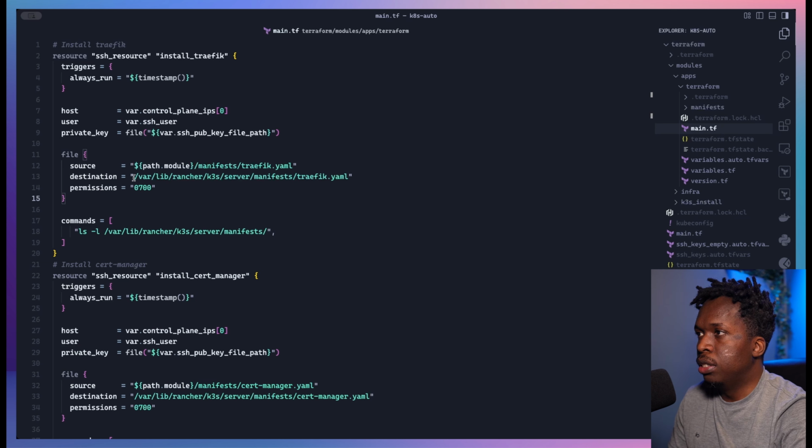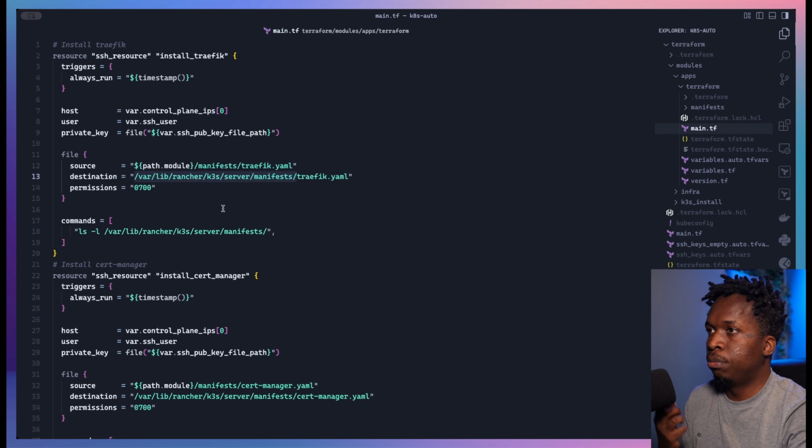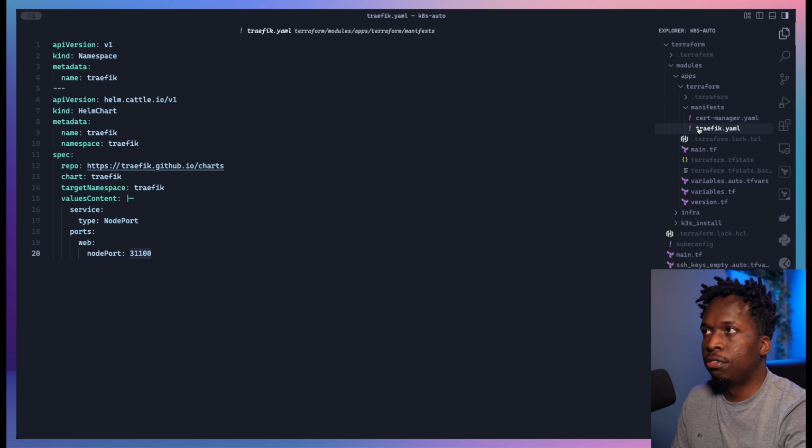And I'm going to store it in this location on the control plane node, which is /var/lib/rancher/k3s/server/manifests. Now this is K3S specific. K3S has this feature where if you drop any kind of Kubernetes manifest within this directory, the cluster will go ahead and provision or deploy all the objects in that manifest file. So you can take a look at this traefik.yaml file under manifests.